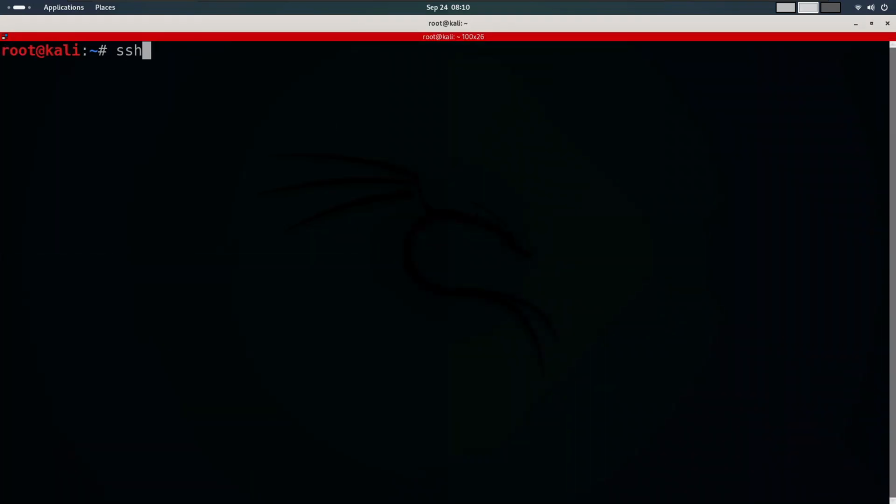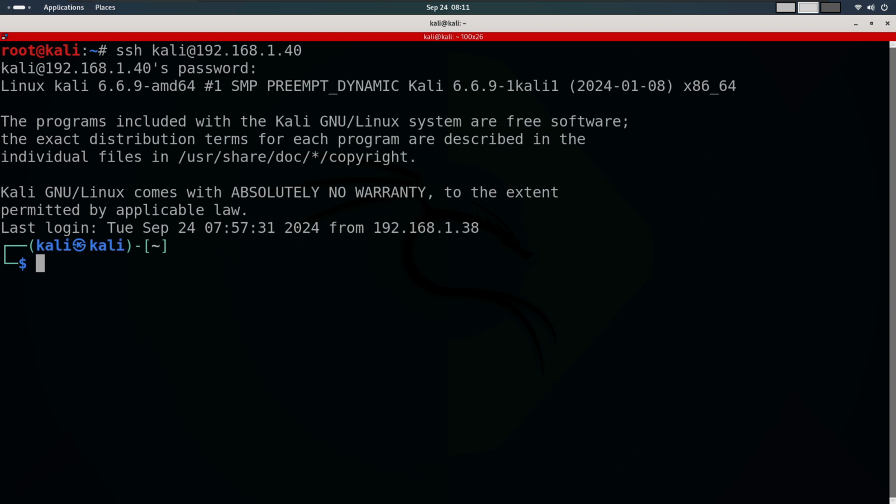Type SSH kali@192.168.1.40 and hit enter. When it asks for the password, I will type kali. Now I am in as the root user. I have full control over this computer just by using this information we gathered. No complex hacking was needed here. It's just the power of information gathering.